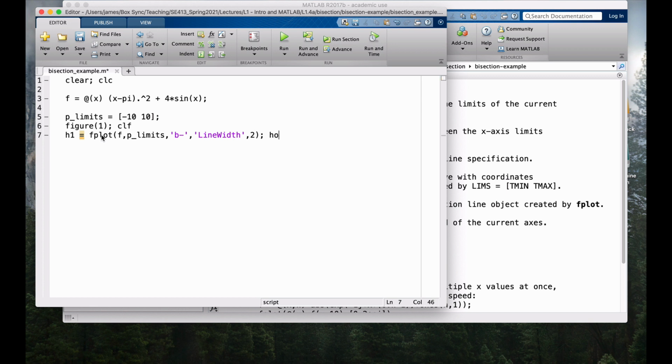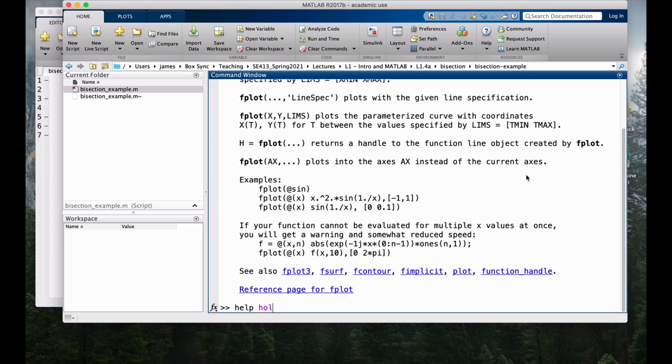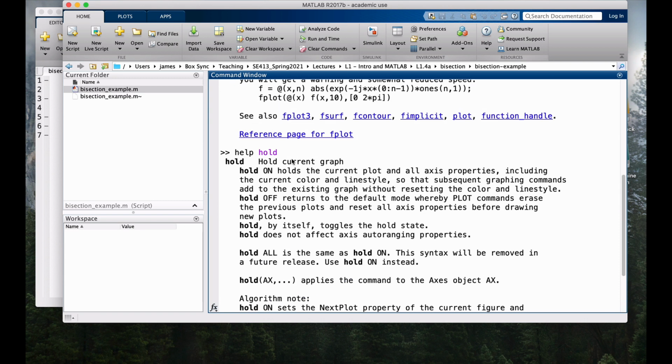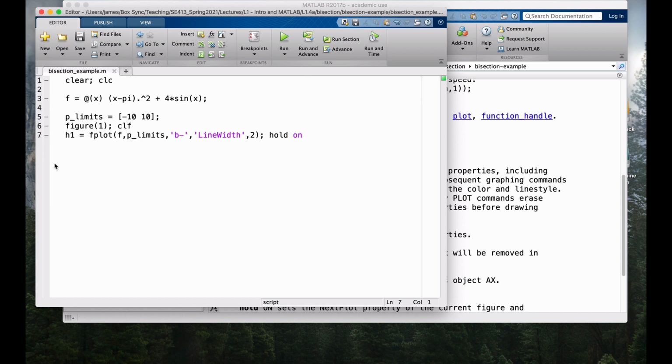Now there's an interesting thing. I'm going to use this command called hold on. If you're interested in learning more about that, just type help hold, and it tells you how it behaves. If we don't use this, and I were to use another plot command to plot on figure 1, it would just erase and overwrite everything. But if I want to plot multiple things on the same figure, then I can use this hold on command.